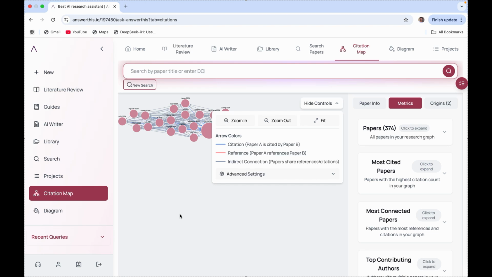Perhaps I'll leave more discussion on citation mapping for another video, but let me give you a very quick demonstration of how you can generate a citation map using AnswerThis. So we'll go to the search bar and type artificial intelligence, which is the topic of our interest, as we have been using this term consistently throughout this whole demonstration. So we'll just search all the papers to develop a citation map.